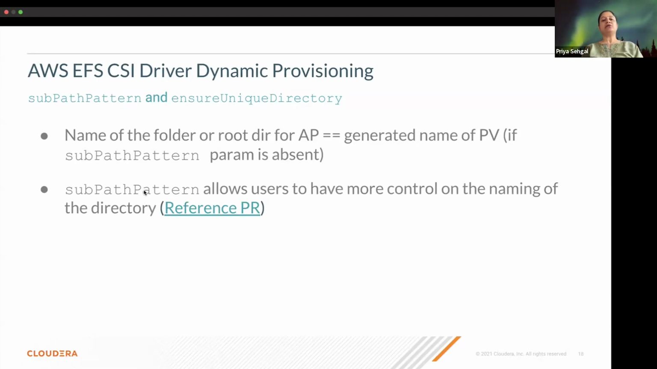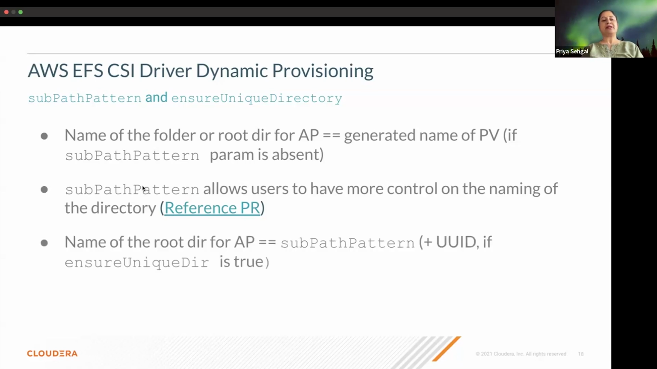So with this parameter, what happens is that when you provide the subpath pattern and you provide ensure unique directory as true, then the name of the root directory which is created for the access point is created with the same name as whatever is provided in the subpath pattern. So in my case, when I was saying MySQL, it's created with the name MySQL plus some UUID appended to it. Why? Because ensure unique directory is set to true.